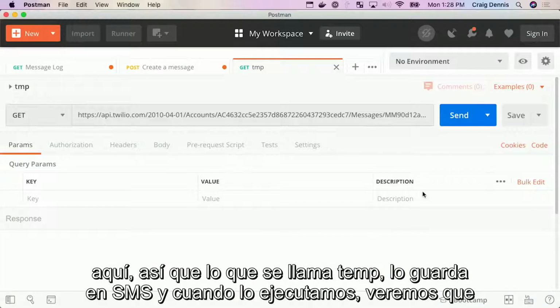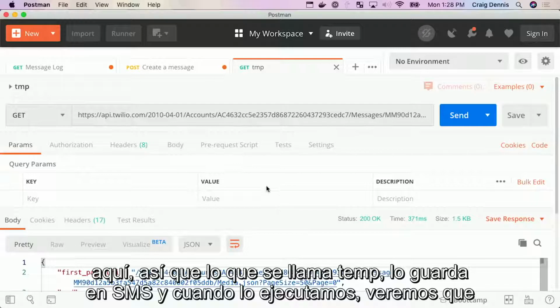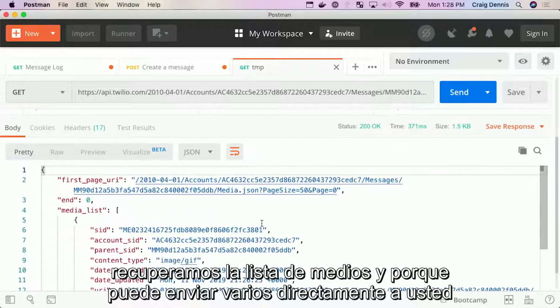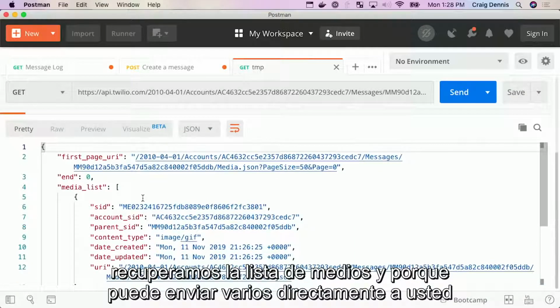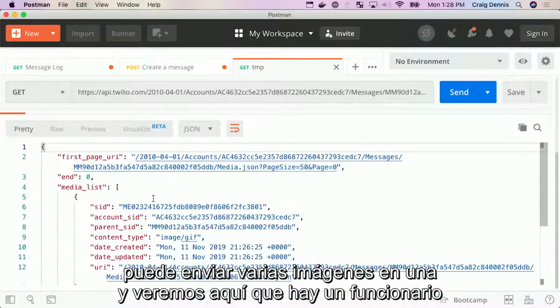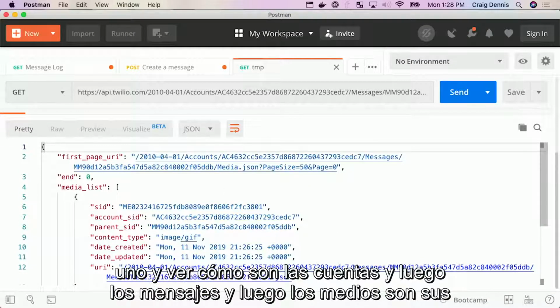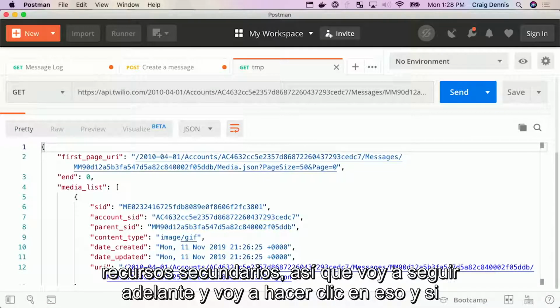Save that to SMS. And when we run this, we'll see that we got back the list of medias. And because you can send multiple, right? You can send multiple pictures in a message. And we'll see here that there is an official one. And see how it is accounts and then messages and then media. They're sub-resources. So I'm going to go ahead and click on that.